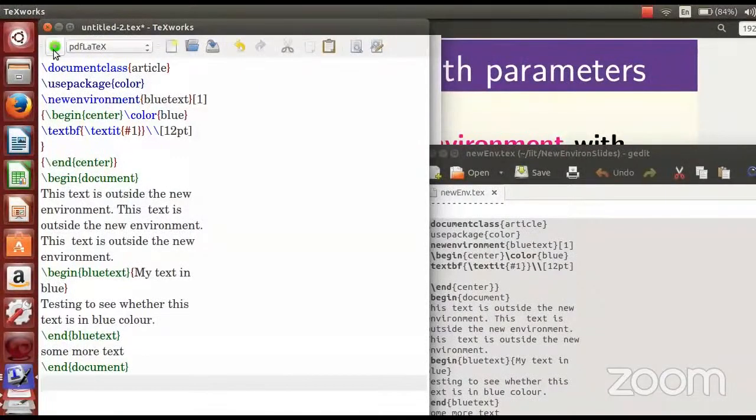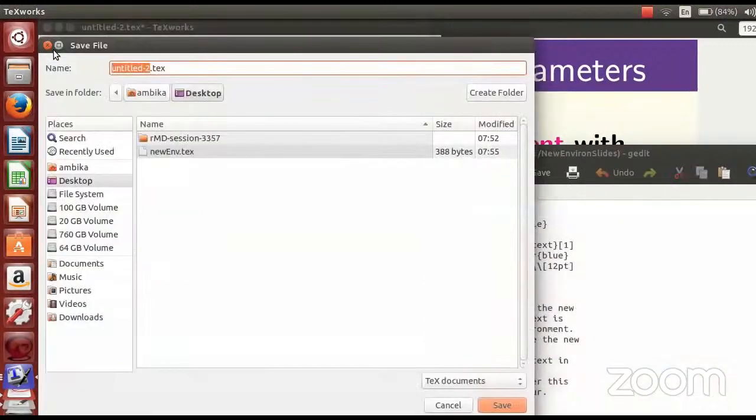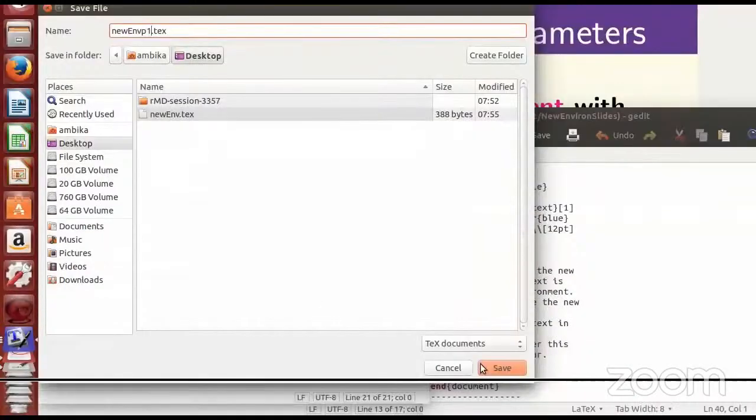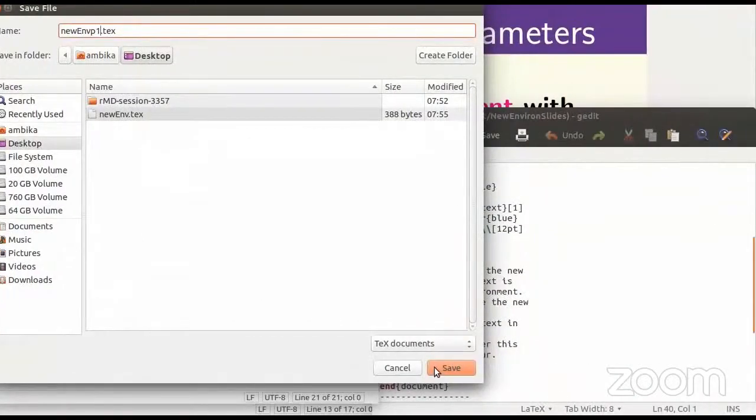Save the file as newenvp1.tex. Now compile and see the output.